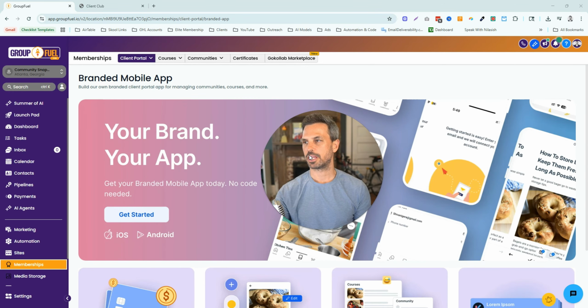Now, let me talk about the branded mobile app just really quickly. So a branded mobile app is basically, I think it's $79 a month, you can create your own custom app for your brand, for your business. And it doesn't have any High Level branding or any GoCollab branding. It's your mobile app, okay? So it's going to live in the Apple Store and the Android Store, and it's going to have your icon, and it's going to be branded fully to you.